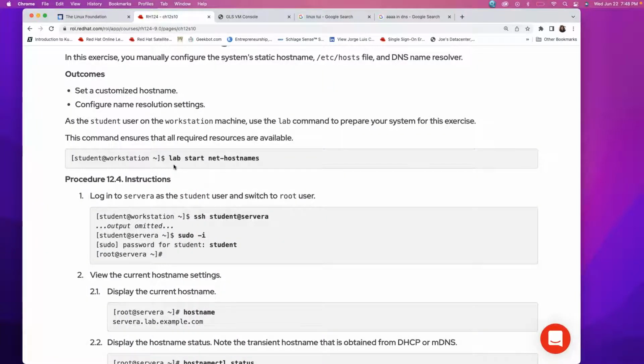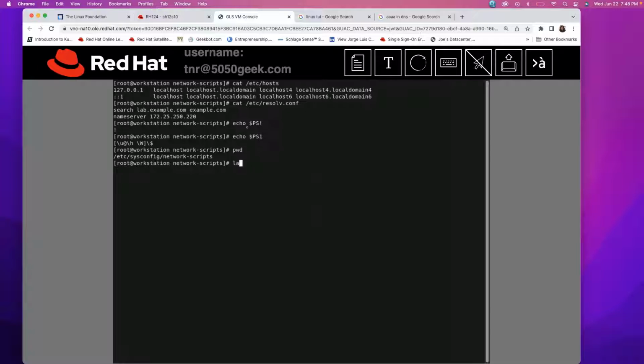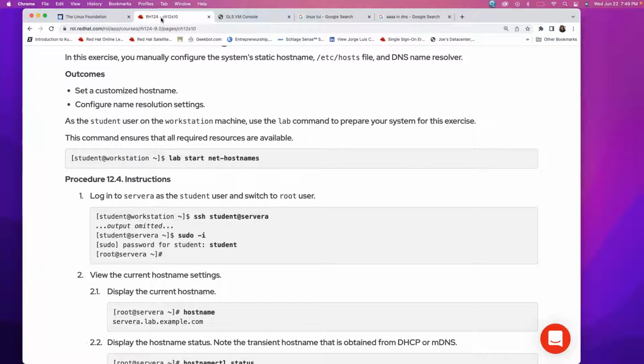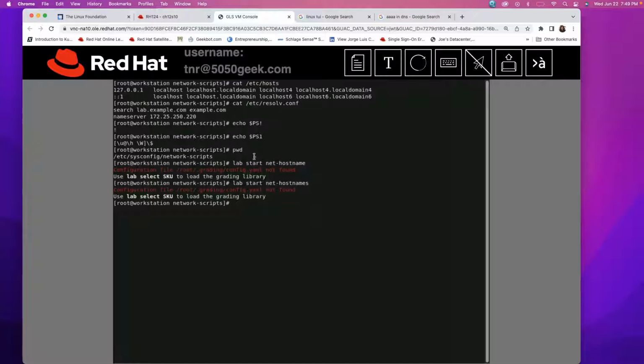So in here it says type this in: lab start net-hostnames. So you would type in lab start net-hostnames. Did I spell it wrong? Lab start net-hostnames. Why are we not working? Oh, I know why. I'm root. It's not set up for me.